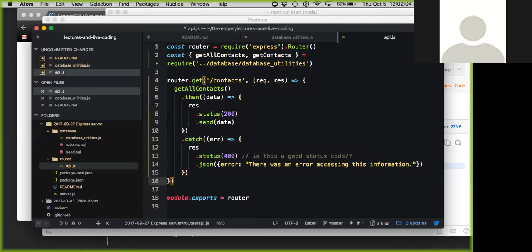So we've got the database functions, we've got our first API route, and we can work on the rest next time. Thank you. Thanks, everybody.